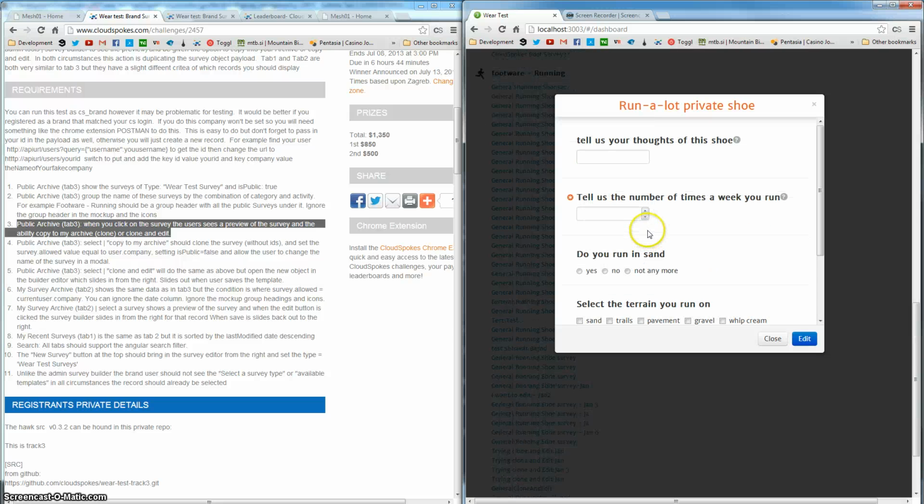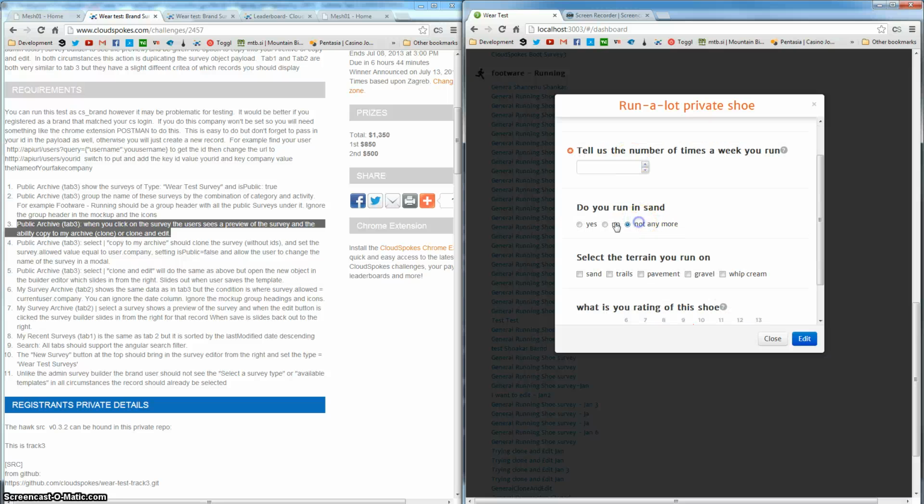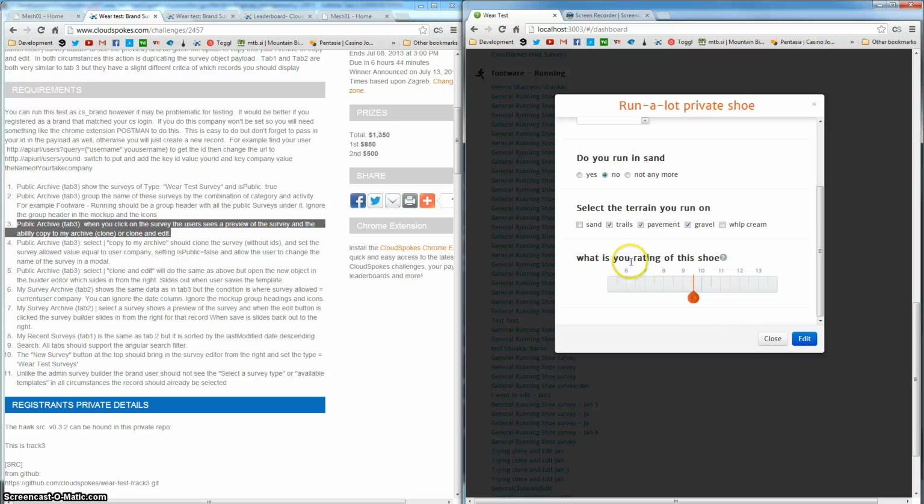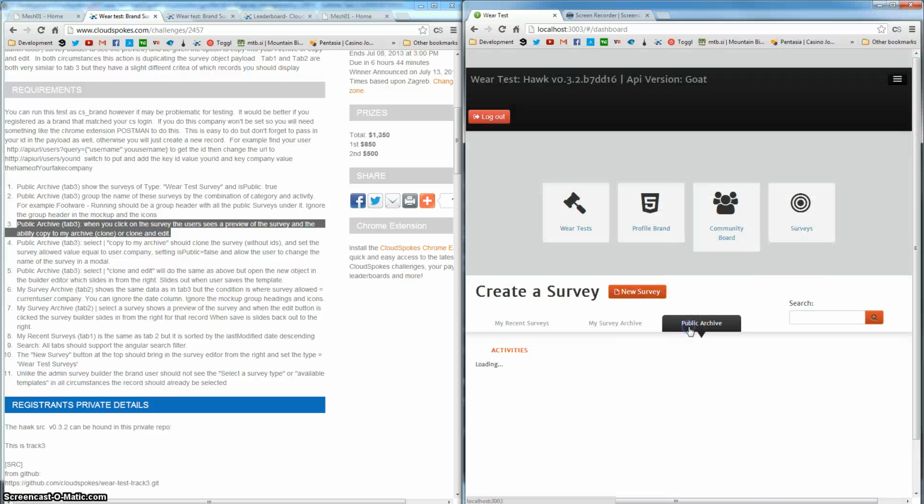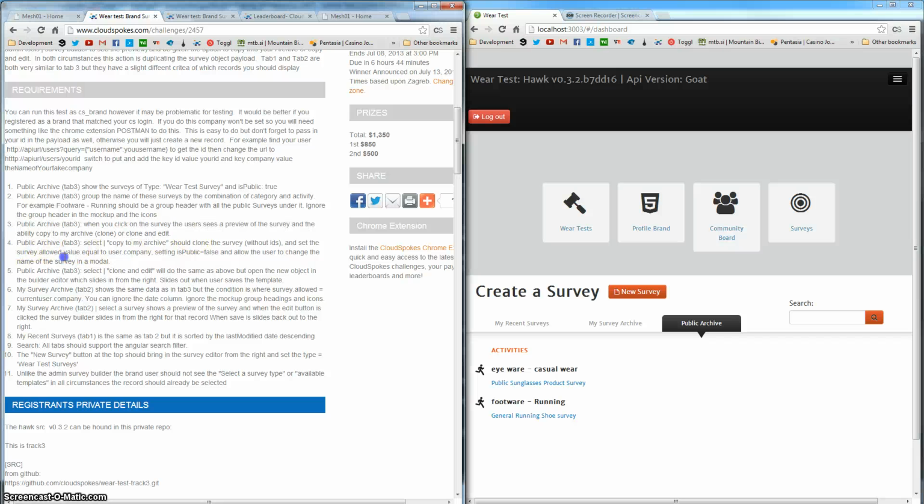Okay, we can see lots of different types: numeric required, one choice, single selection choice, multiple selection choice, and stuff like that. We can see a bunch of different types of questions here. So that's the third requirement. Let's go to the fourth requirement, that if we press the copy to my archive, it should be cloning the survey without IDs.